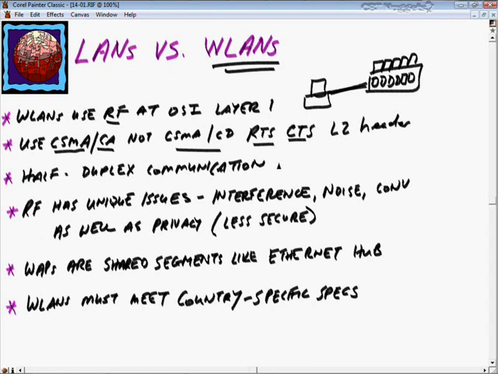RF also has some unique issues. We know that we have to deal with things like crosstalk and interference in a wired Ethernet, but we have twisted pair copper wires to help us combat interference and crosstalk. Here we've got more things like interference from other things that use RF, like baby monitors and microwave ovens, ham radios, CB radios. We have noise, we have convergence issues, and we have privacy issues. We're going to talk about security later on. But because the radio frequency can reach outside of your building or facility, you're going to have privacy and security issues built into that as well.